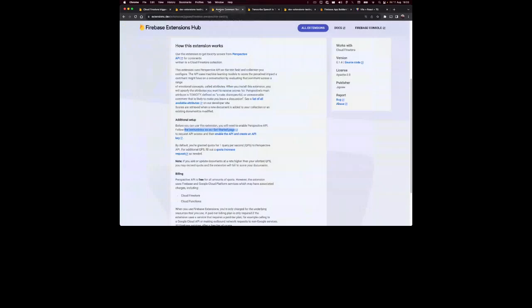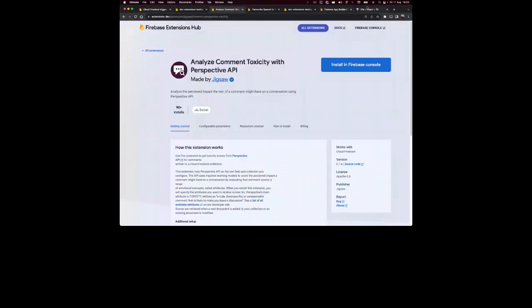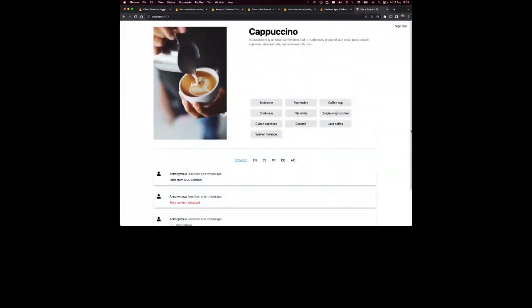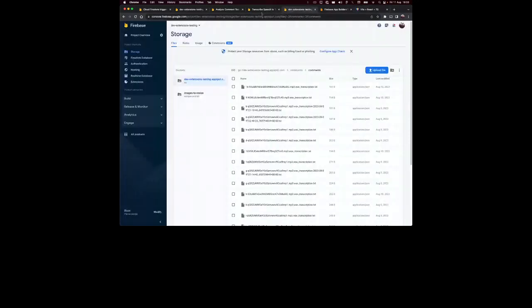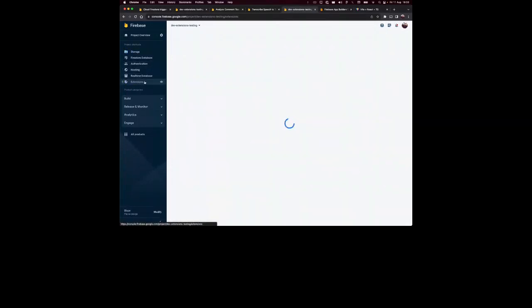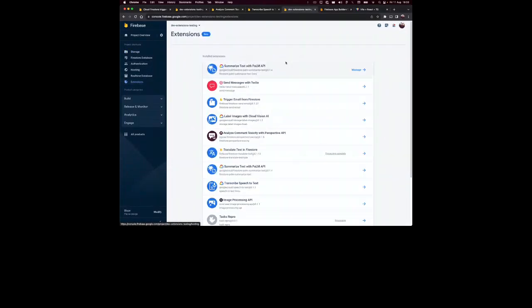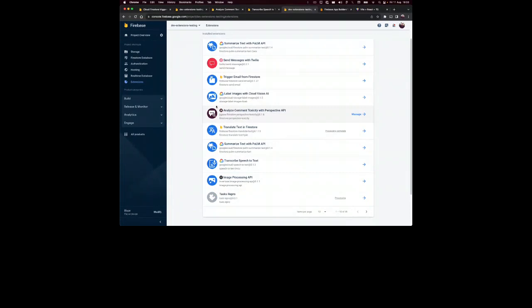And we've also got one more. And this is this large image at the top. Now, you'll notice that these labels here seem to accurately describe this particular image. And that's because, once again, we've installed a new extension. Back to our extensions, and here we have Label Images with the Cloud Vision AI.